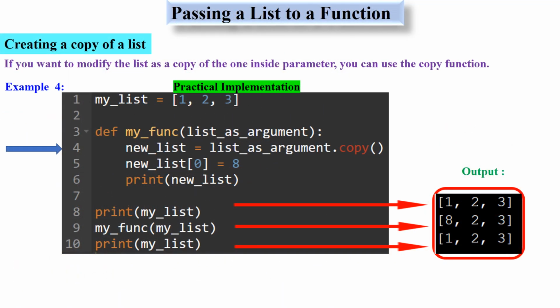Let's see how to create a copy of a list. Look at line 4. If you want to modify the list as a copy of the one inside the parameter, you can use the copy function. Look at the output. Now, if you run the code, the modification inside the function doesn't apply to the my_list list, because the function operates on a copy and not on the original object.